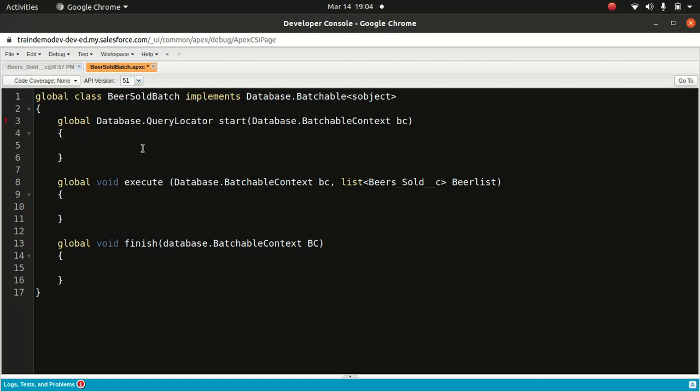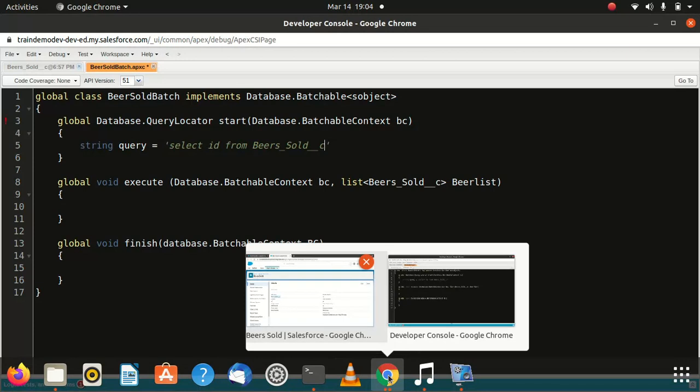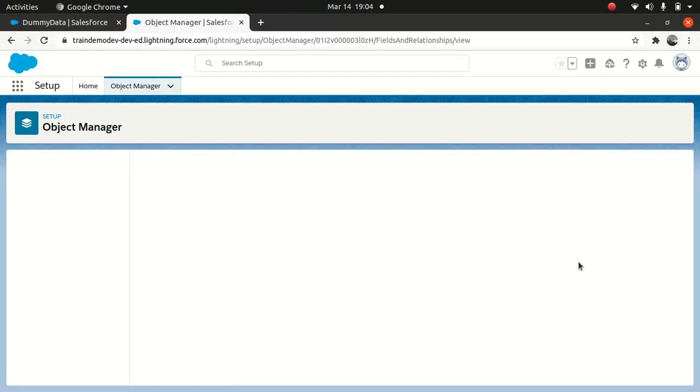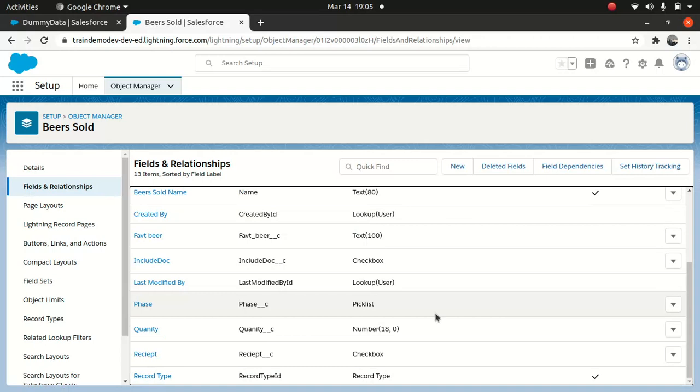We obviously want to get records from Beer Sold, because that's the object of our interest, right? So we're going to query it. We're going to do a string query: select Id from Beer Sold. And let me look at the flag. It's called include dog something. Where is it? Okay, so we're going to look at this one, include dog.